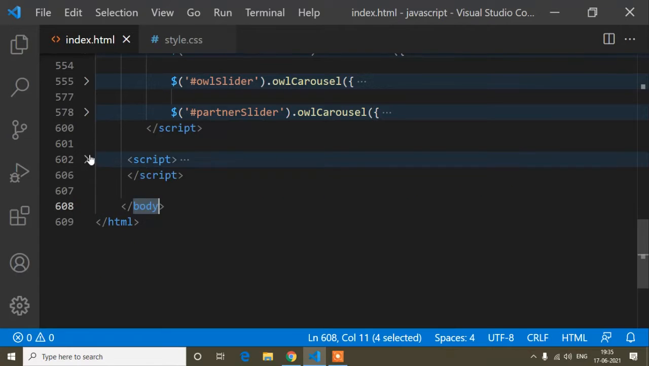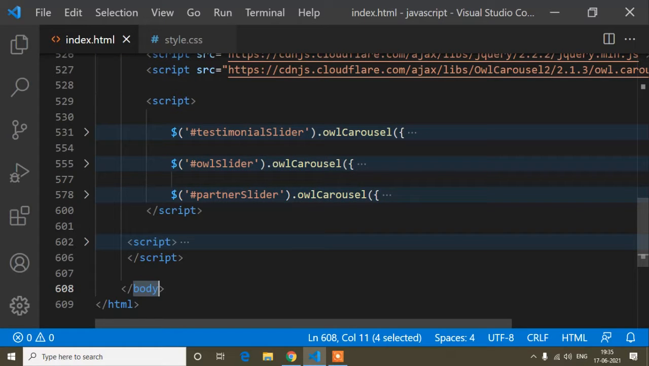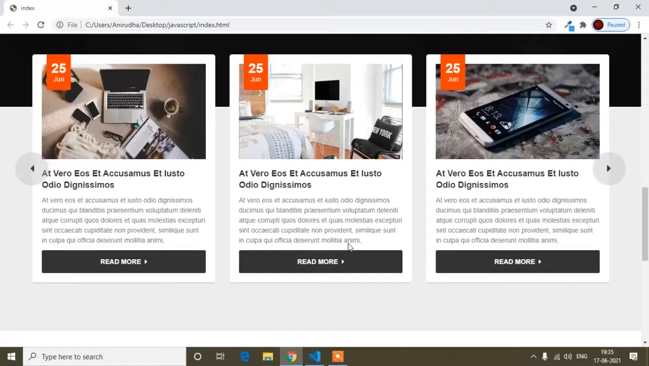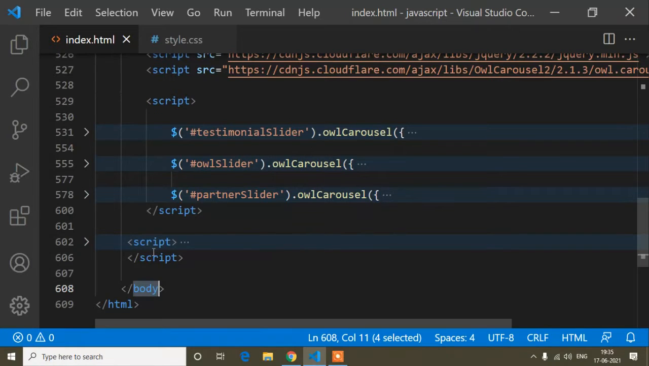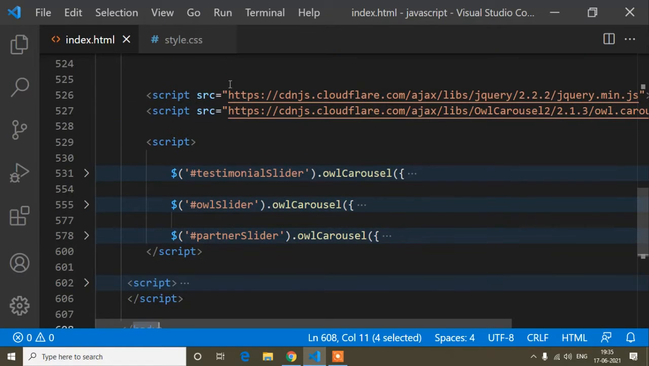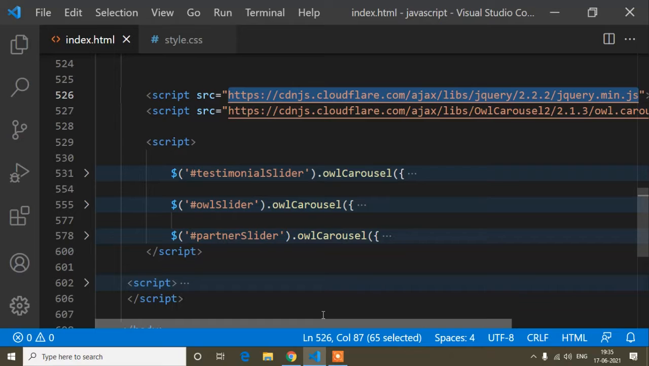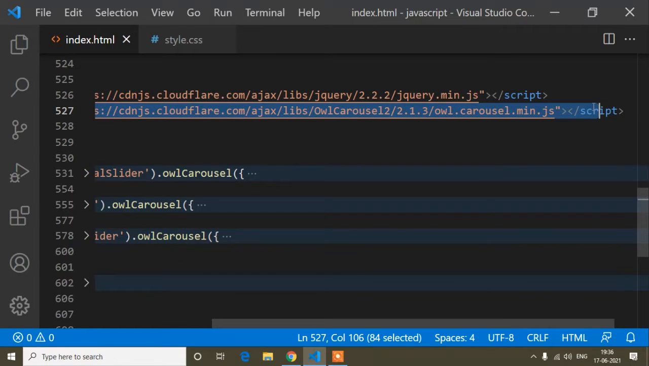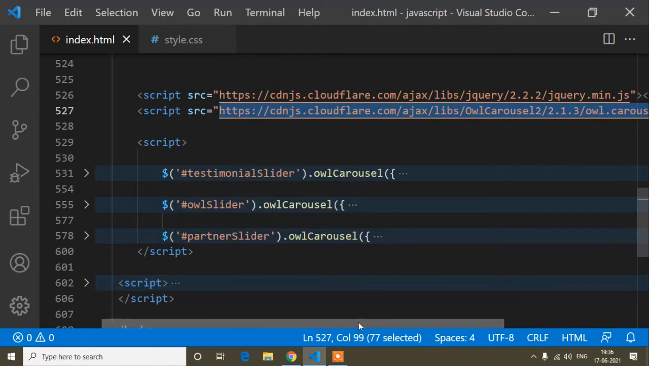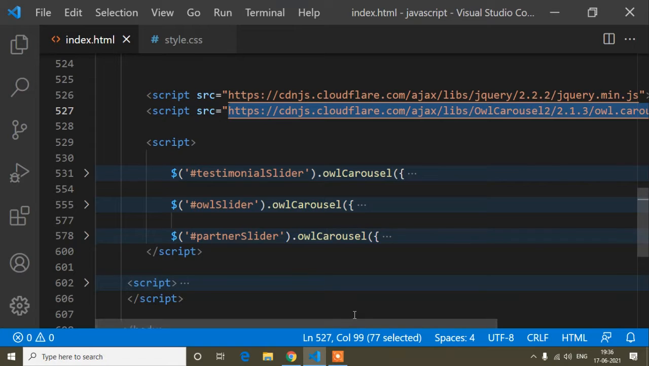So guys, now don't focus on this script, because I have added this script for making this design. So just go to the end of the body tag, and above the end of the body tag you have to add this jQuery link. I will also provide that, and you have to copy it from my description and just paste it in your project. And this is also the owl carousel JS link, so I will provide this link also, and you have to put it in your project.